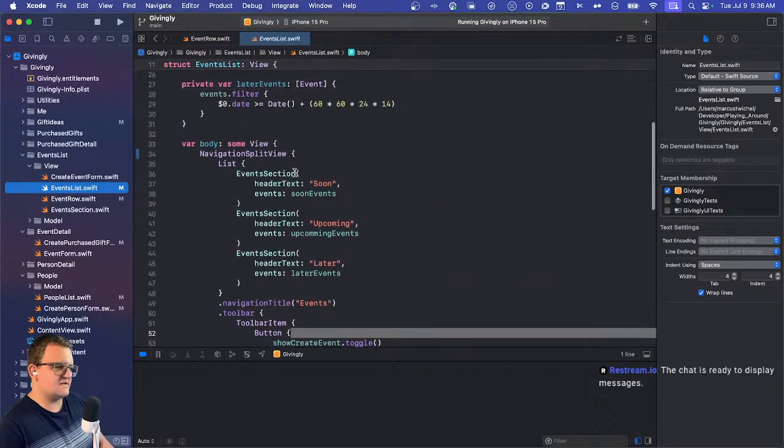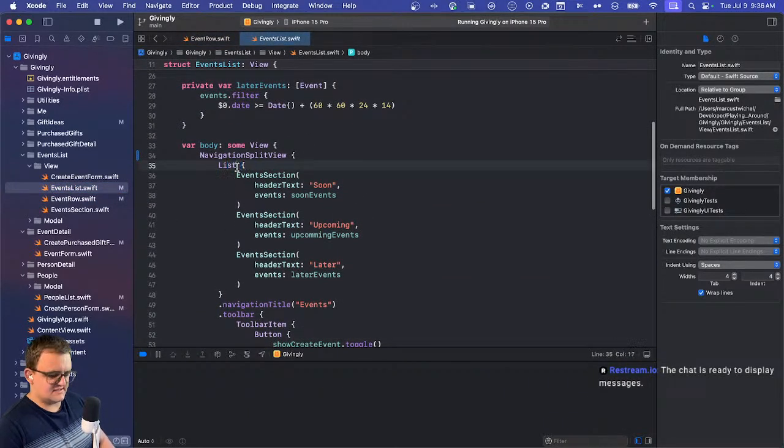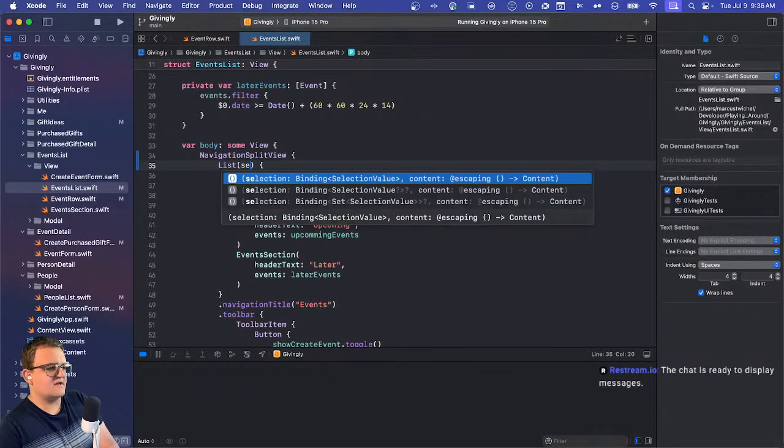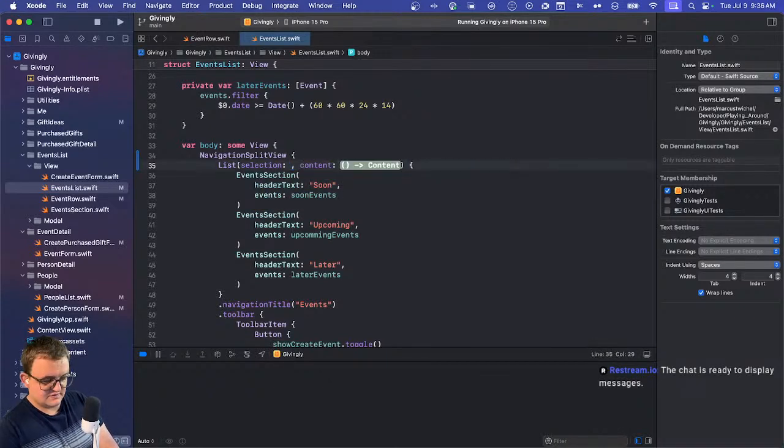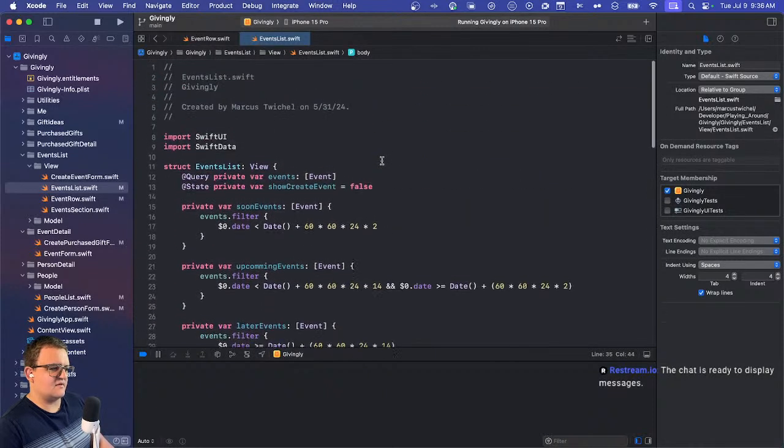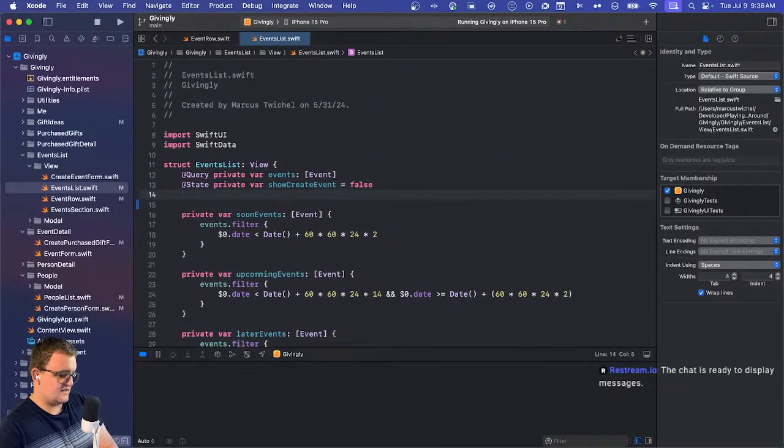Now the reason that's interesting is we have a list here, and we can say a selection, and here's where I'm going to have my selected event, and then that's going to complain that that doesn't exist. So let's create a state private var selectedEvent, and we'll say that is a nillable persistent model.